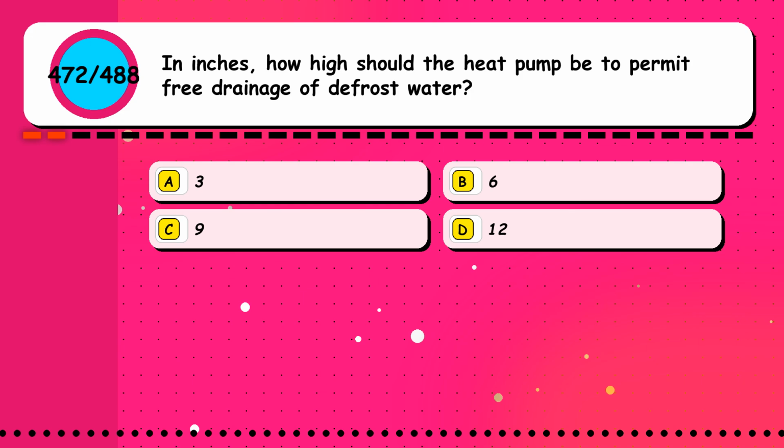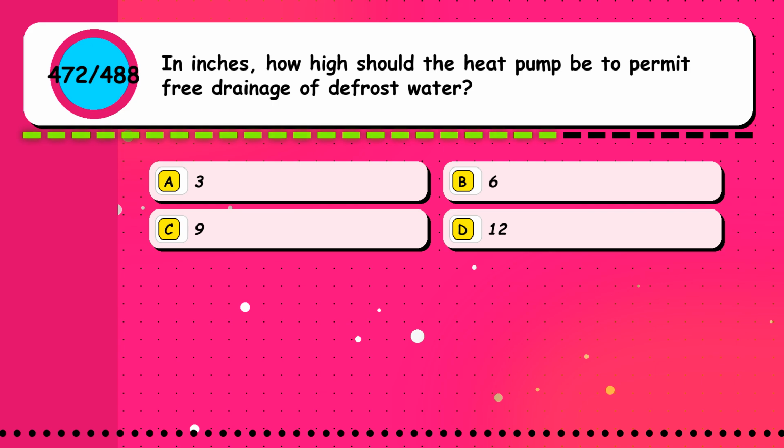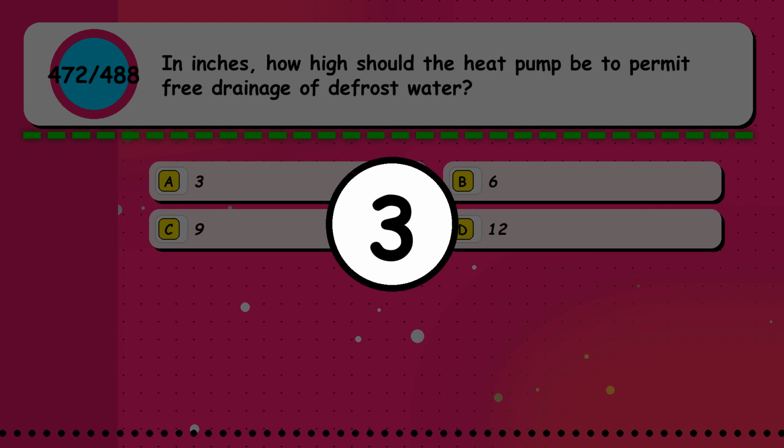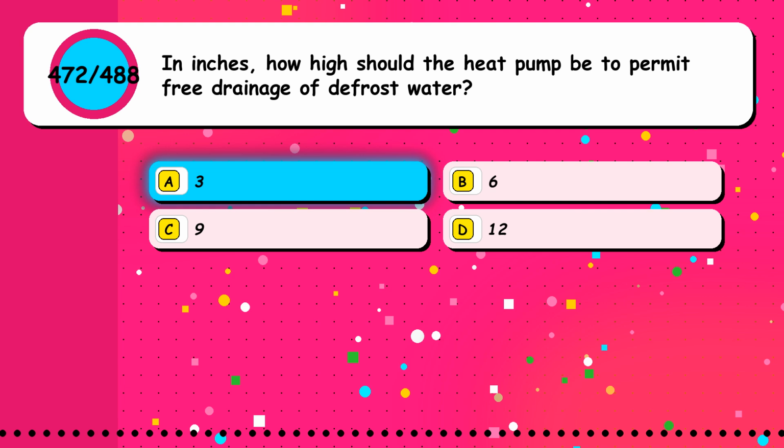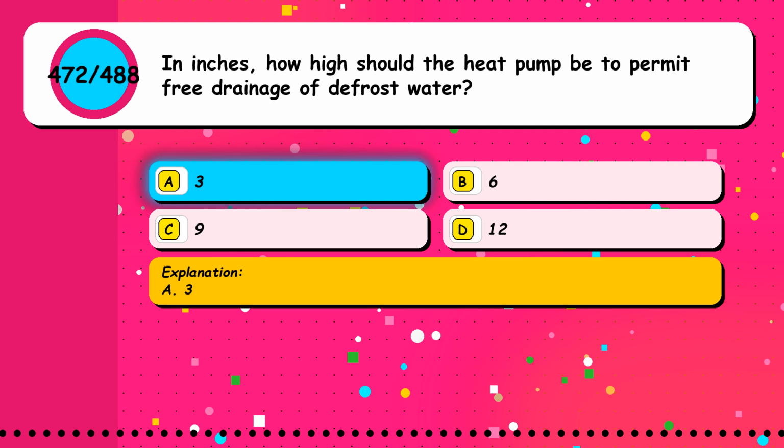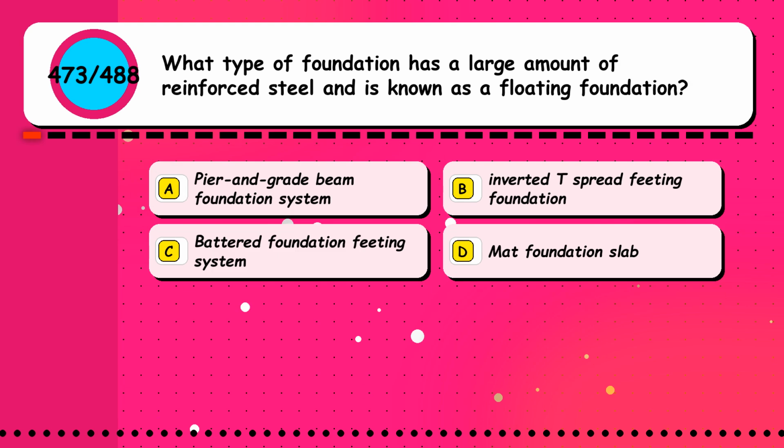Question 472. In inches, how high should the heat pump be to permit free drainage of defrost water? Option A, 3. Option B, 6. Option C, 9. Option D, 12. The correct answer is option A, 3.